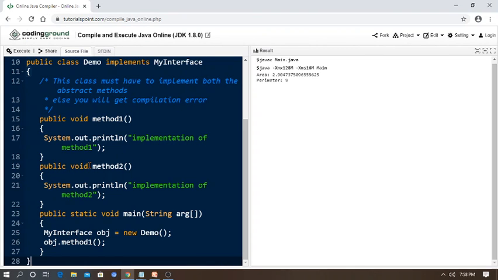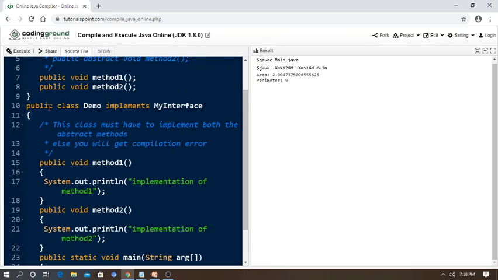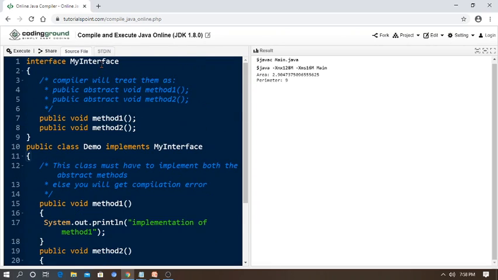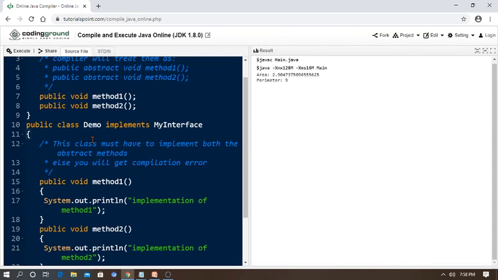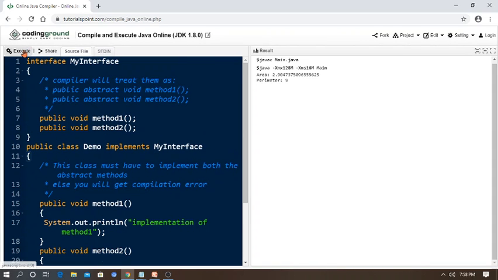See here, we just created an example program with only one interface where I have two normal methods. Then in the class, I'm implementing my interface here. Just try to execute the program. Yeah, successfully executed.